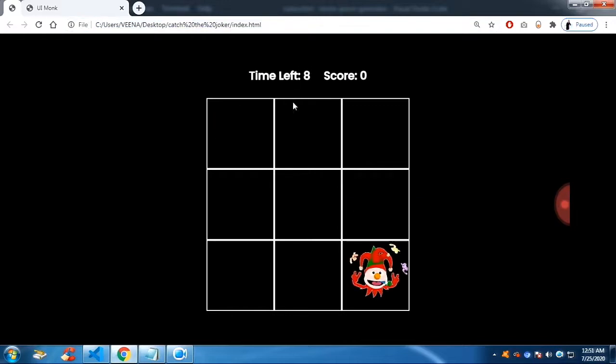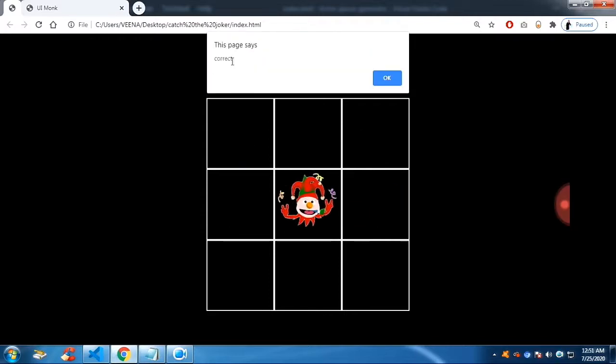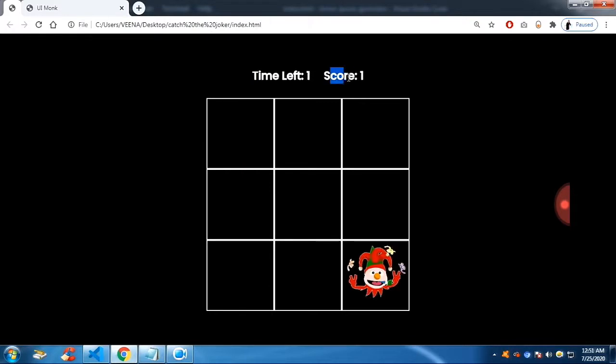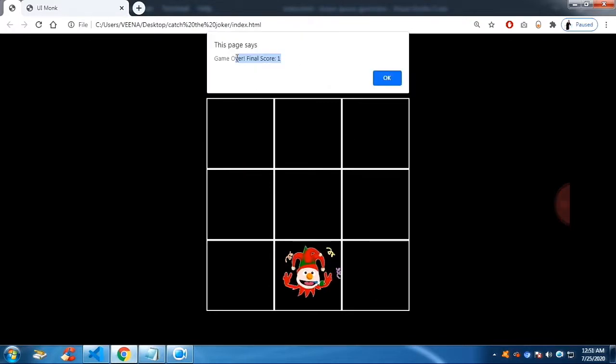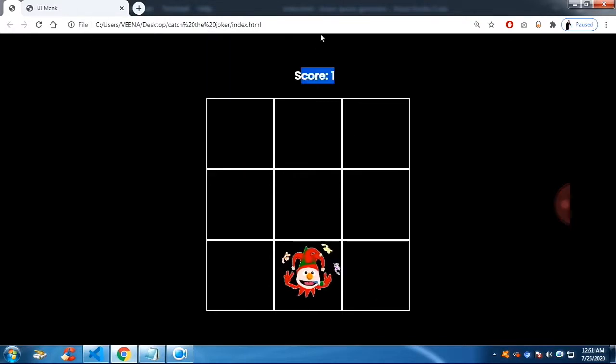Now the time is getting decremented from 10 seconds to 0. Now if I try to click on the Joker, it says correct and your score has been incremented to 1, and now the time is also completed and says the final score is 1. Now if you see, once the timer gets completed, the Joker also stops moving.